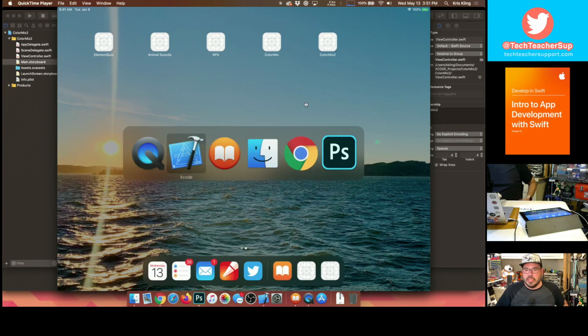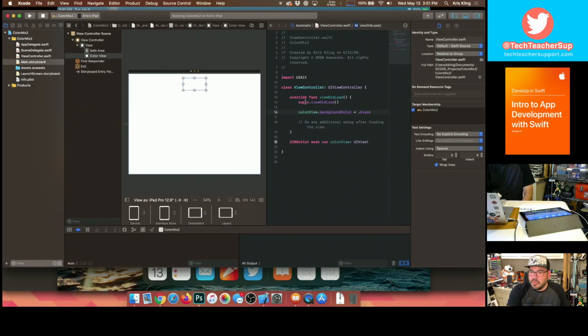Even though it doesn't look like much, that was very successful. We have essentially made our first user interface object, made our first outlet connection, wrote our first line of code, and just tested our app for the first time. That's a lot of milestones. That is pretty awesome.